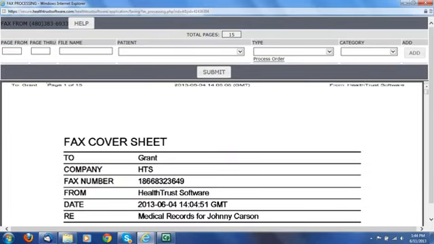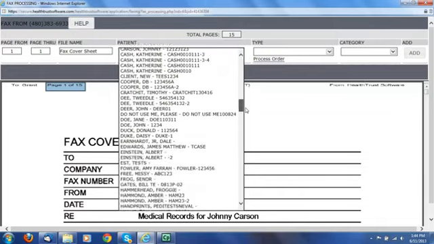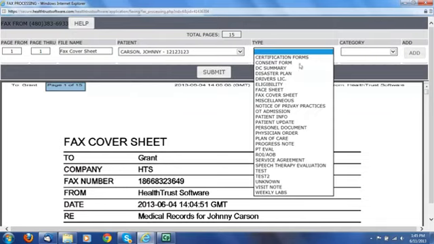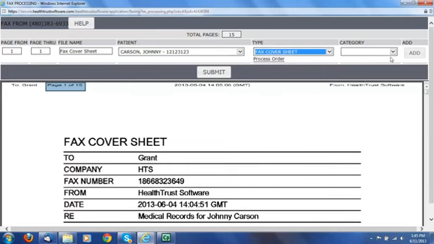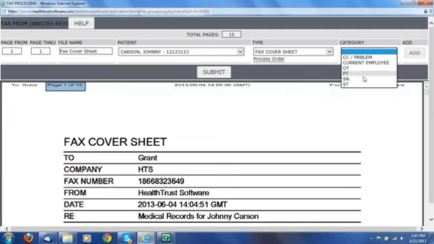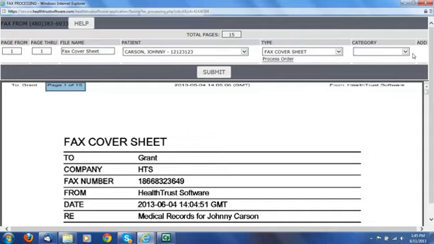You can see here the first page is the fax cover sheet. If we want to separate that out, we can just put page 1 through page 1. We'll title it Fax Cover Sheet. We can see the medical records for Johnny Carson, so we'll find Johnny Carson in here. He is our patient. We'll select Fax Cover Sheet there. Under Category, since it's a Fax Cover Sheet, we don't really need to select anything here. We can just click the Add button.